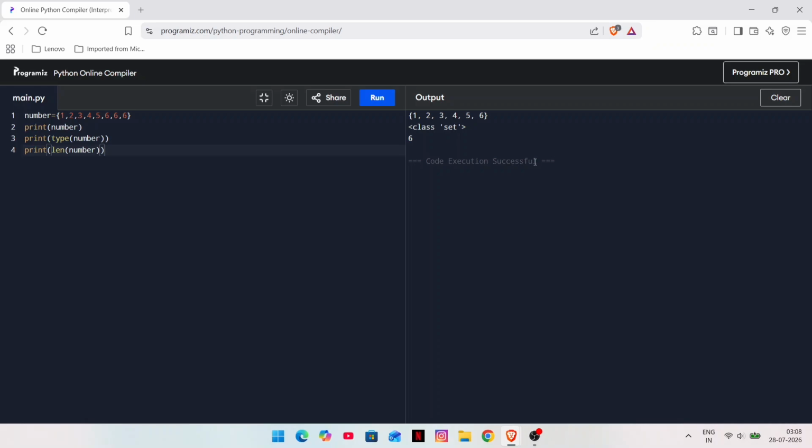The second one is unordered nature. Sets do not preserve the order in which items are added. You cannot access elements using indices like numbers in square bracket 0. Doing so will throw a type error. Now here we have written length. Here we have used len function. Len has returned 6 because Python counts only the unique, distinct elements stored in the set.